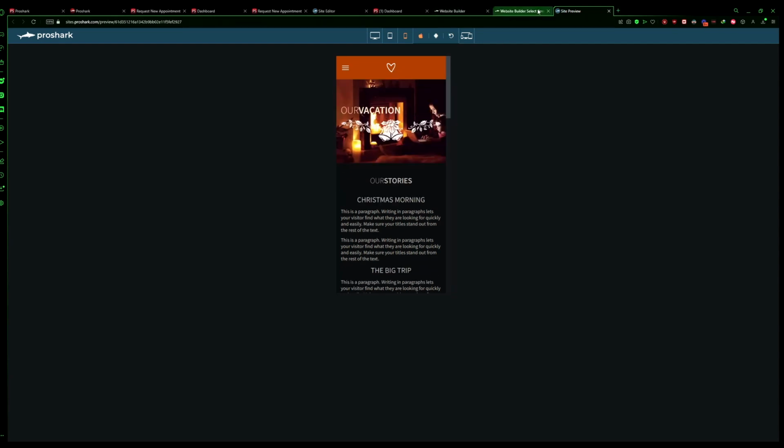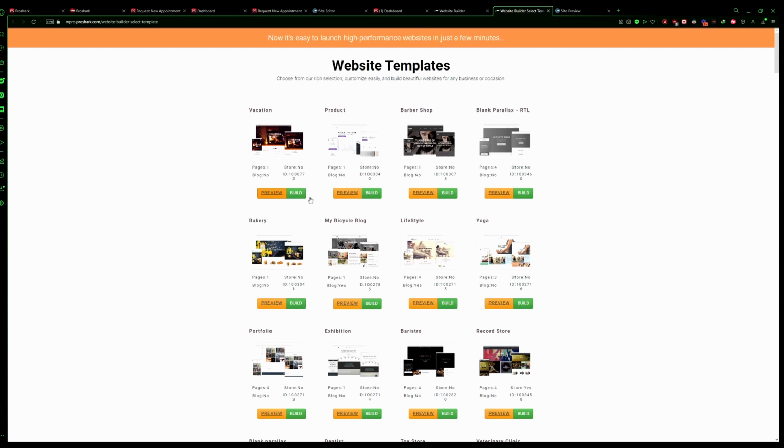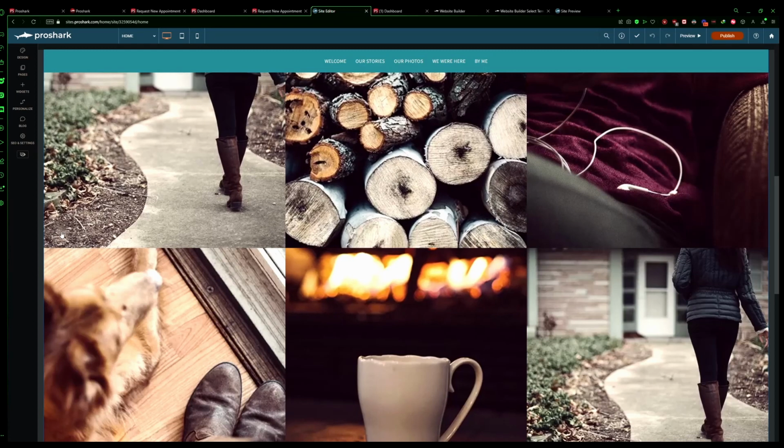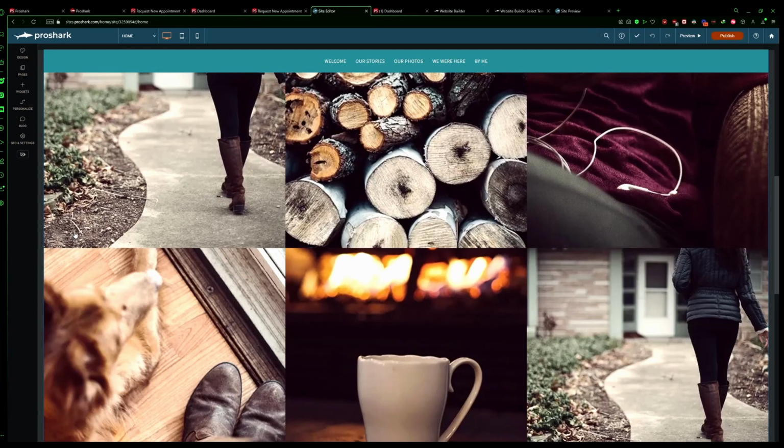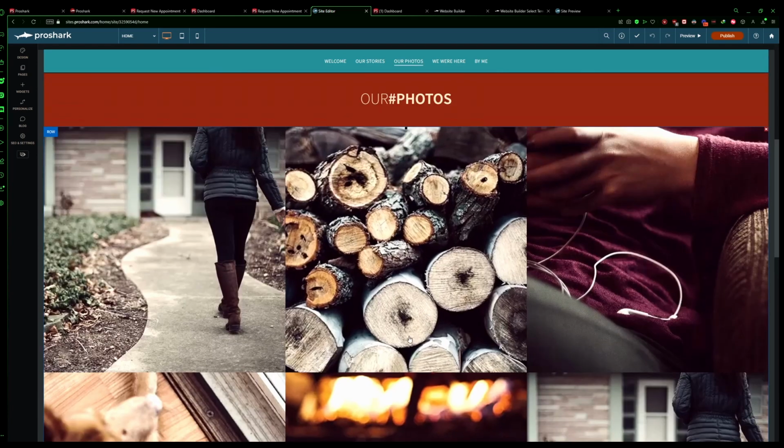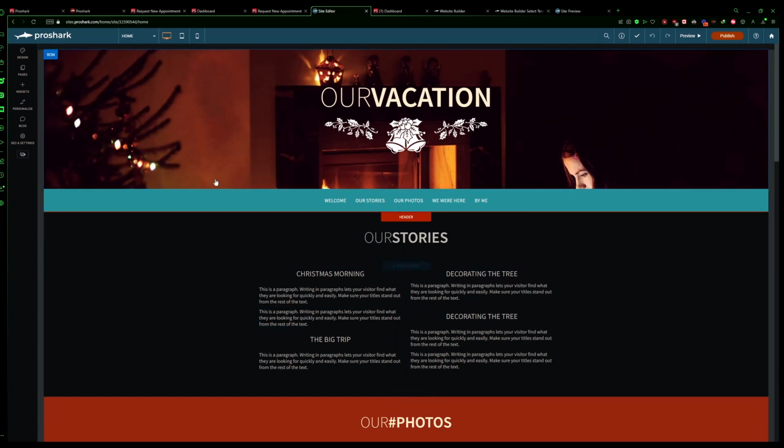Now what I'll do is go back to the selector, click on build, and then it will redirect me to the site editor. Now the site editor can be used by anyone, even if you don't have any coding knowledge. So even if you just want to design it on your own without hiring any website developer, you can do that. Now let's go one by one here to check what this website builder can do.